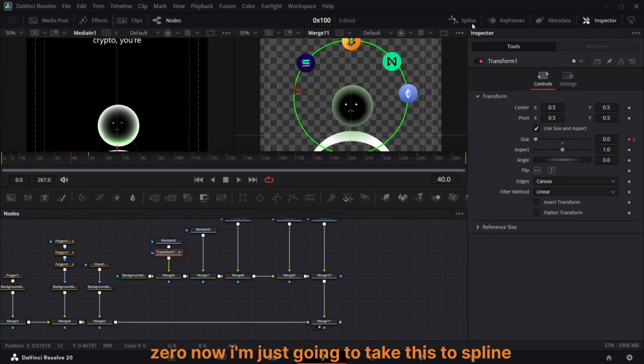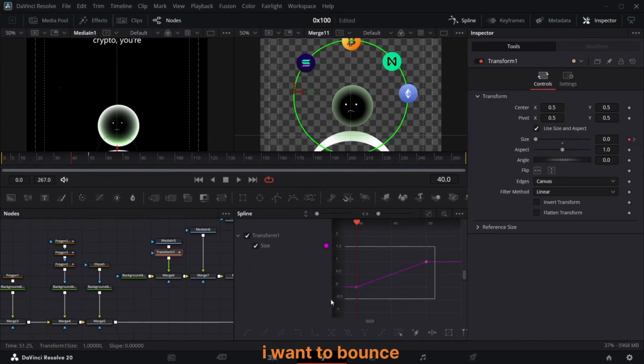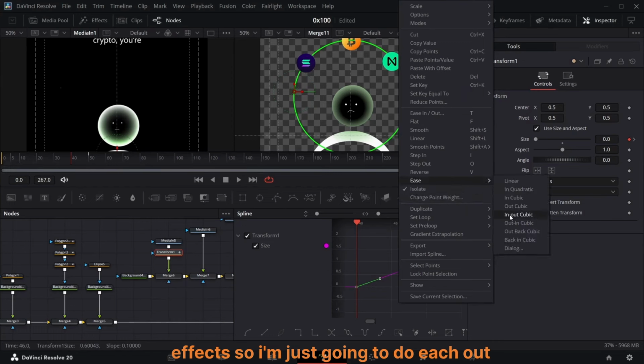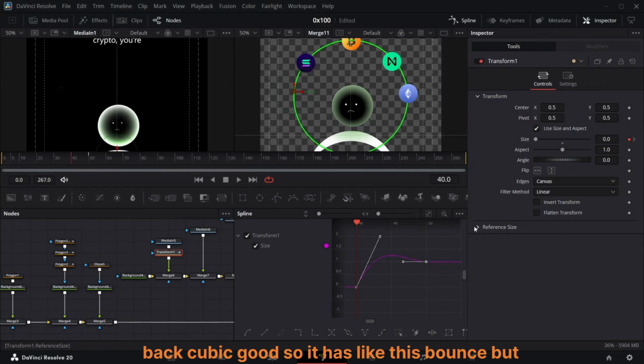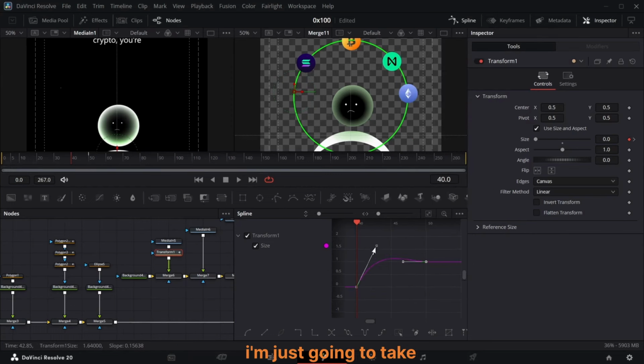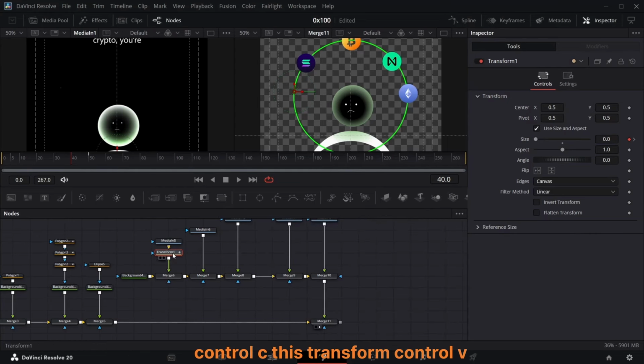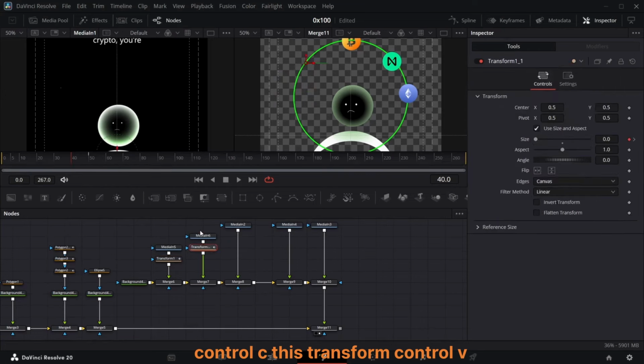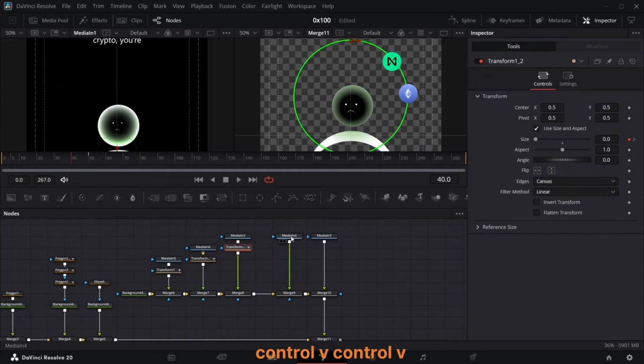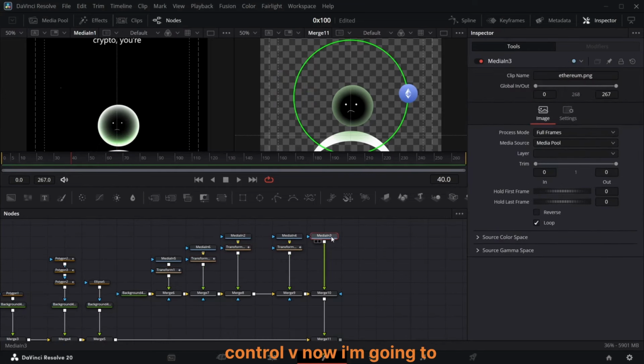Now I'm just going to take this to spline. I want a bounce effect, so I'm just going to do ease out back cubic. Good. So it has like this bounce, but I'm just going to take it down like so and make something like this. Now I'm just going to Control C this transform, Control V, Control V, Control V, Control V.